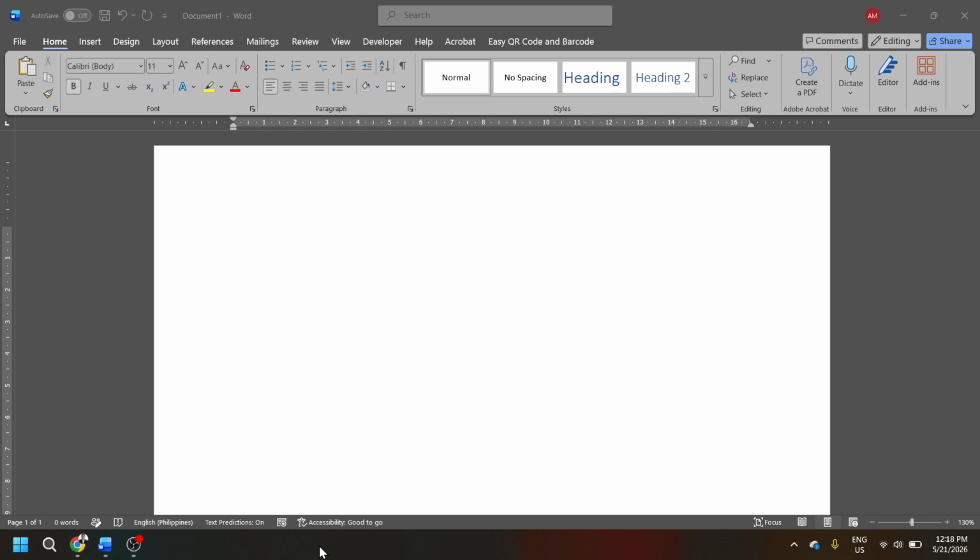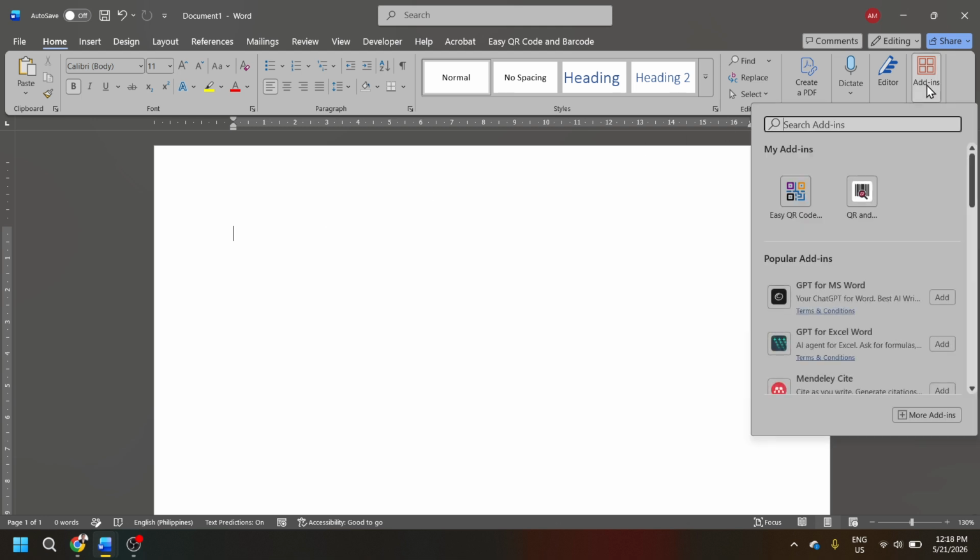Start by opening your workbook and navigating to the ribbon at the top of Excel. Look for the option to manage add-ins. Depending on your version, you'll usually find this under the Insert tab as Get Add-ins, or you may see an Add-ins button directly on the ribbon. Click that to open the Office Add-ins window.